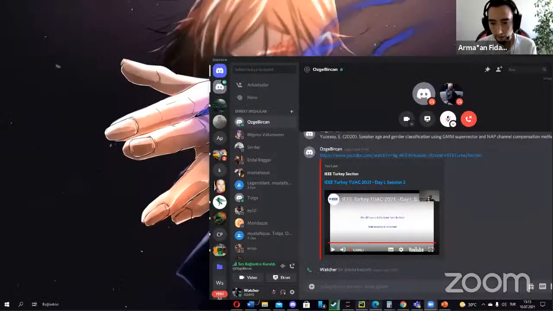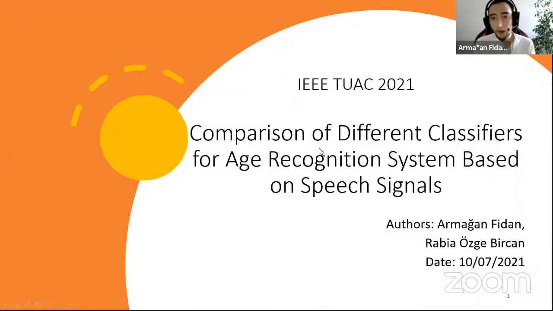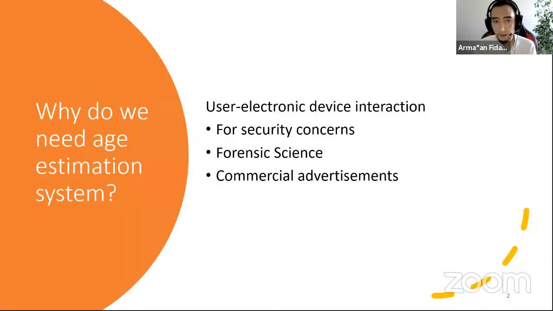Thank you. Let me share my screen and open PowerPoint. Our project is comparison of the different classifiers for age recognition systems on speech signals. And why do we need this project? We think about the security reasons, first of all. And the problem about the security reasons is basically about the user identifications. And it is the same problem in the forensic science and commercial advertisement.